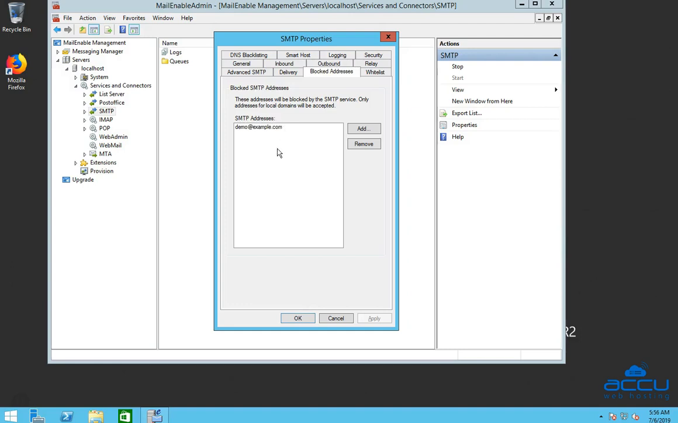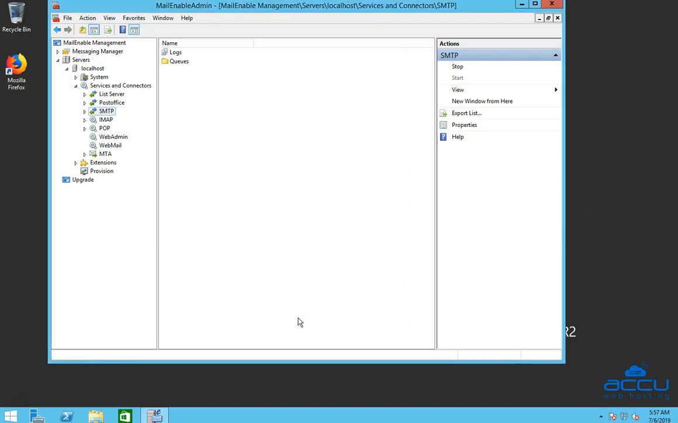In future, if you want to unblock any email address which you have added in the SMTP addresses, select the email address and click on the Remove button. Click on the OK button to apply the changes in the SMTP Properties option. Now, you will not receive any email from that email address to your mailbox.